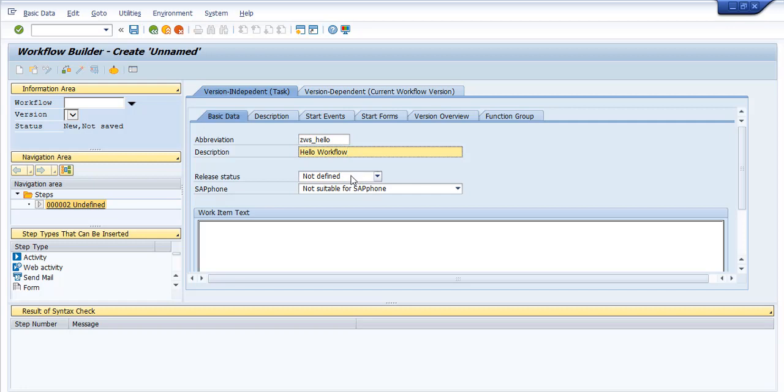Description is simply description, and we can change the release status to either implemented or released, and it'll let us run it when we want to test it. Our work item text is we're going to say hello workflow, and we'll see where that shows up in a little bit. So we're going to save this.